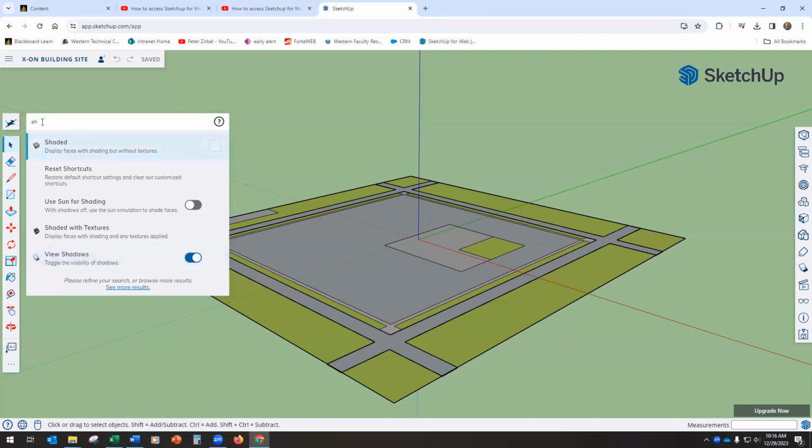But pretty much, we're going to be using this a lot when there's a command where we want it to do something, but we can't find a button for it. Always try this search tool here.